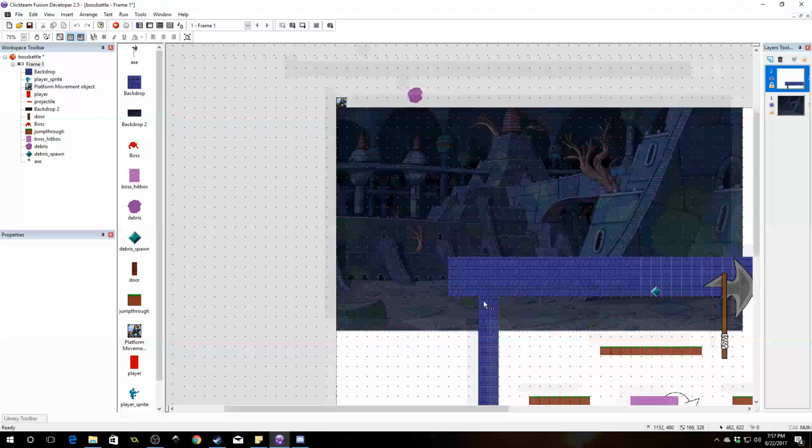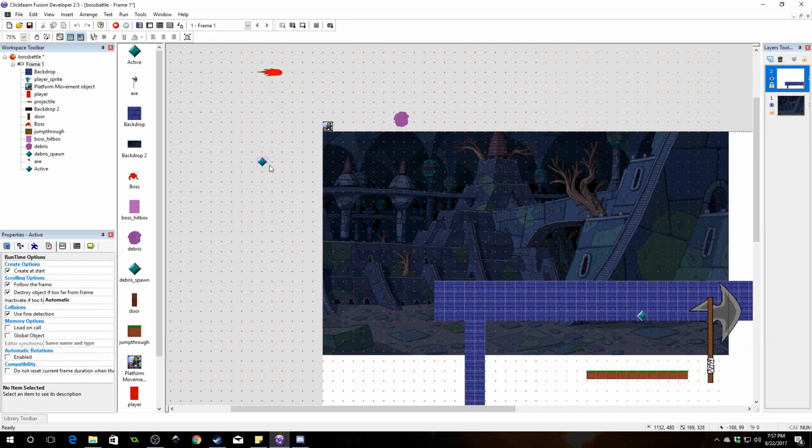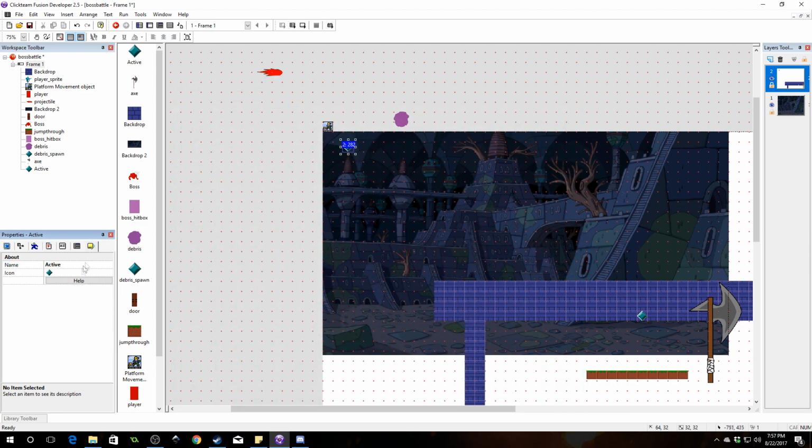All right, so now I'm going to create a health bar for the enemy. And I'm just going to make this an active. We're going to call it health bar.